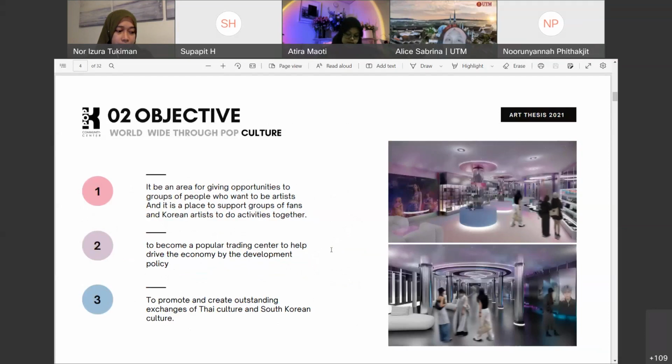Here is the objective of the project: to be an area giving opportunity to a group of people who want to be artists, a place to support groups of fans of Korean artists to do activities together, and to become a popular trading center to help drive the economy through the development policy, and to promote and create outstanding exchange of Thai culture and South Korean culture.